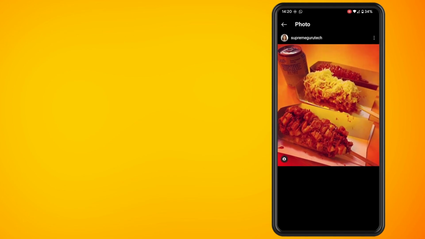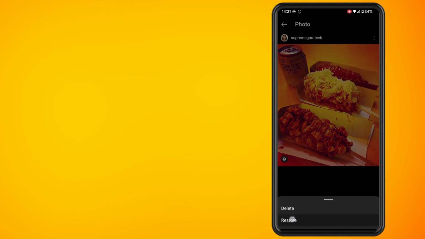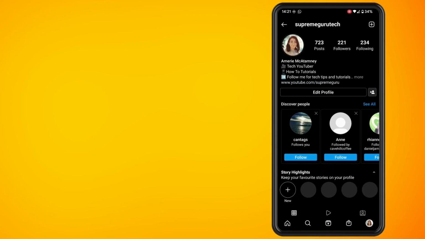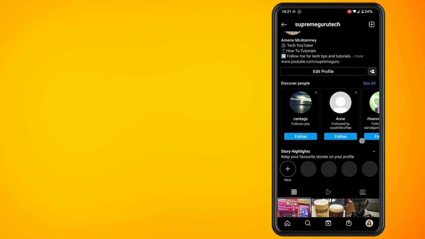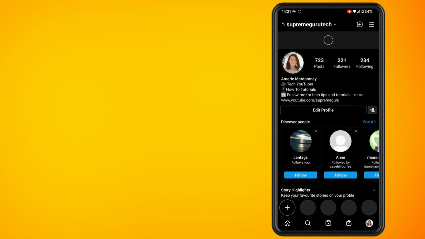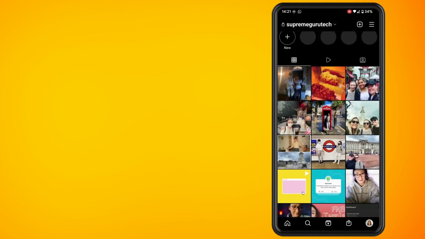Now what we need to do is go through the steps again by tapping on the three dots in the top right hand corner and tapping on restore. Again, tap on restore in the pop-up menu. Head back to your profile. You may need to refresh your screen by pulling down, and as you can see here, the post has gone back into my profile.